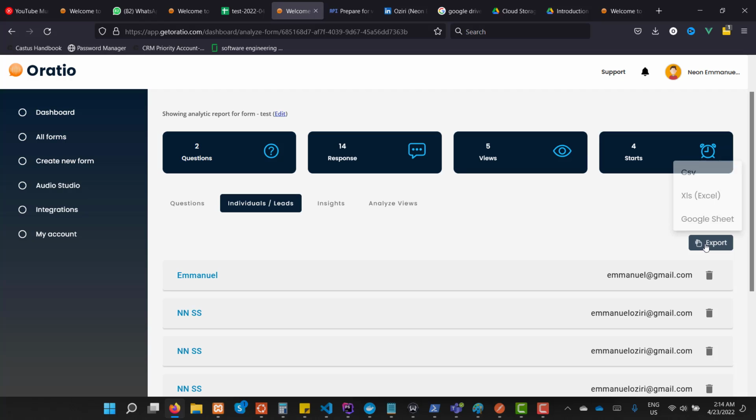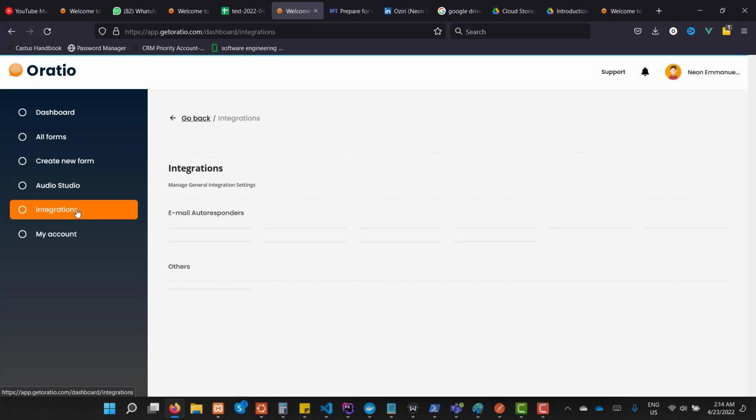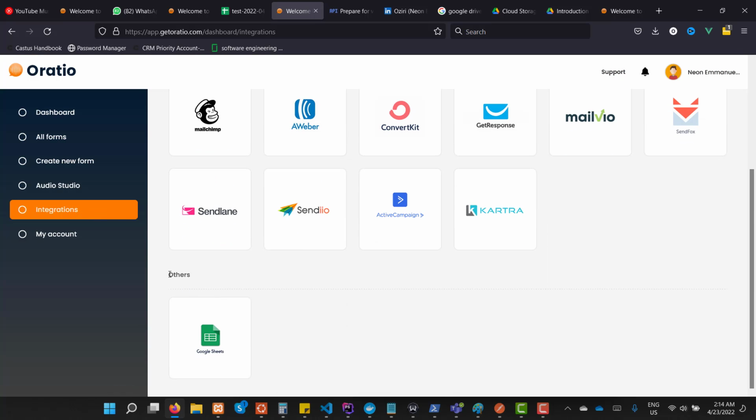Now we have an option to export these records to CSV, Excel, and then Google Sheets. In order to successfully do this, we have an integration section in Oratio, and then in the others we have Google Sheet. To illustrate this, I'm just going to go ahead to deactivate it.